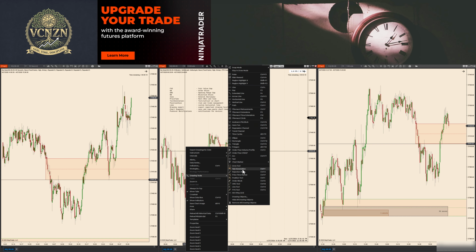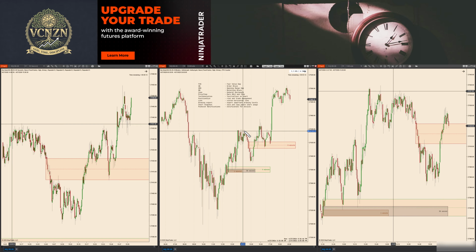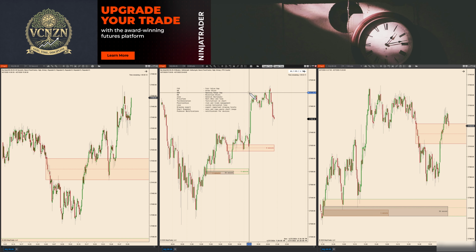The same setup. Zone tool here, we can use it, for example, if we wanted to draw out the accumulation here, we could do that. That's what I would use it for. But this one's just more of a general rectangle.